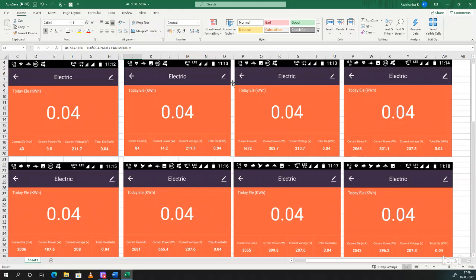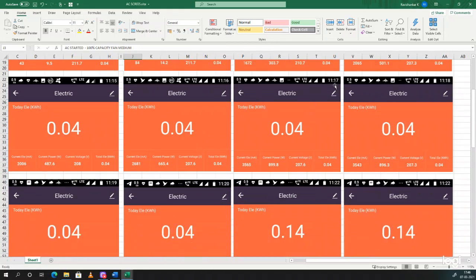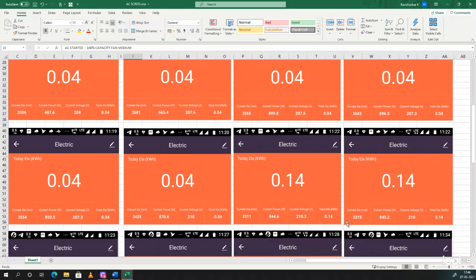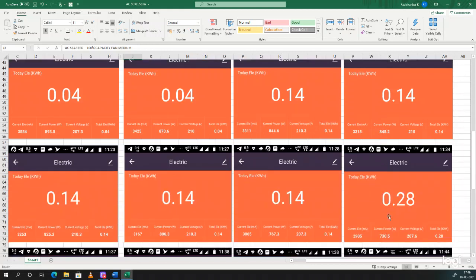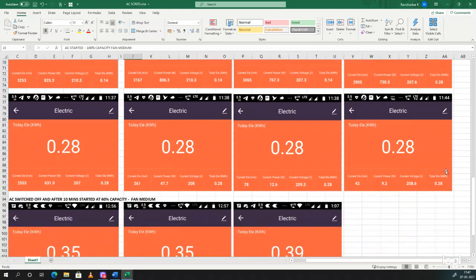At 11:13, you can see how the consumption varies. By 11:17, 18, which is approximately after 10 minutes, it's drawing a maximum of 3.3 amps and 845 watts. So at 11:23, this is 11:27, and I tested the AC till 11:44, approximately 20 minutes, and then I switched off the air conditioner.